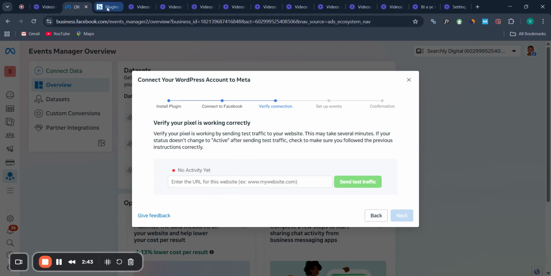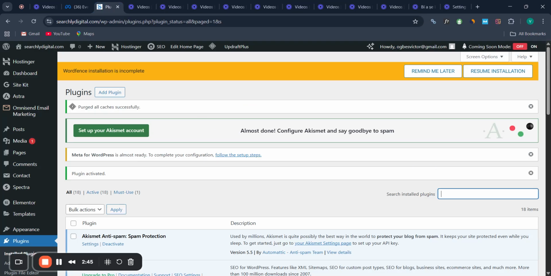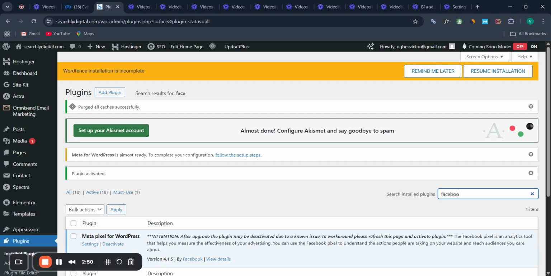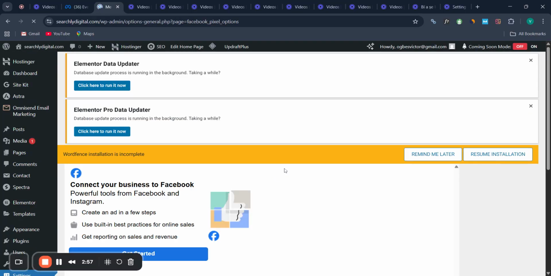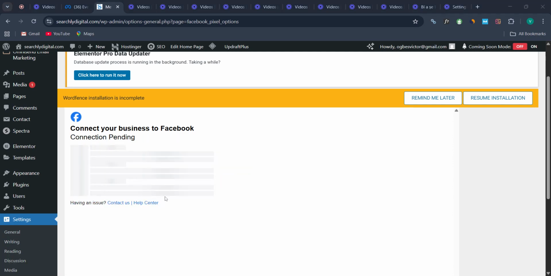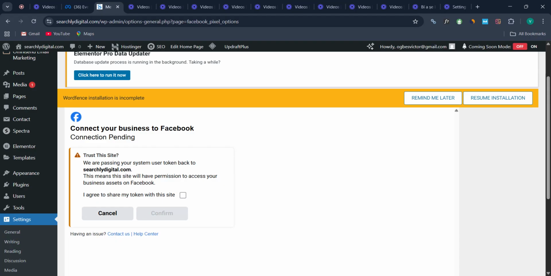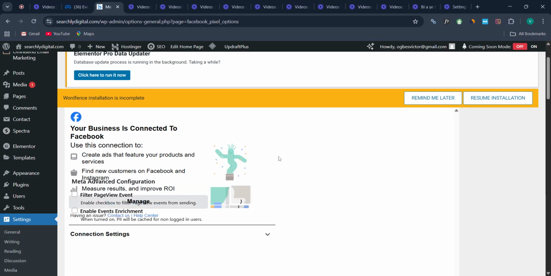Okay. Now let's go back and we type Facebook. Now I'll click on settings and now click on get started. Then I'll click on continue. Then I'm going to click on next. You see, I agree to share my token with sites. Confirm. Now you see everything is being set up.